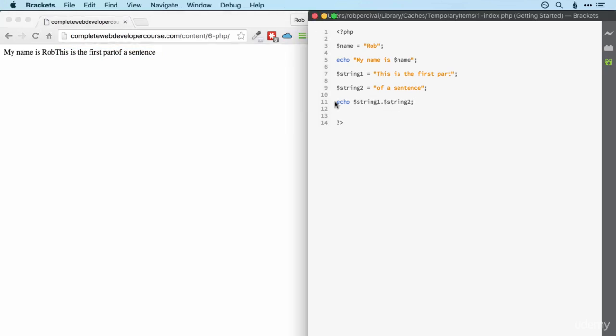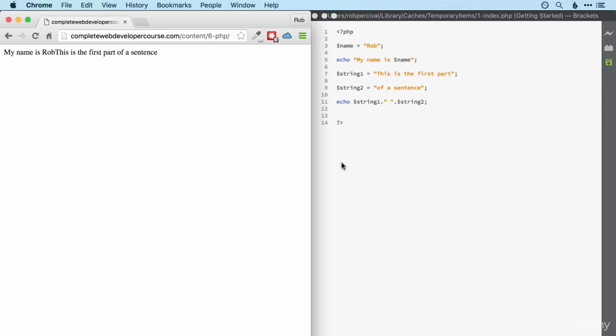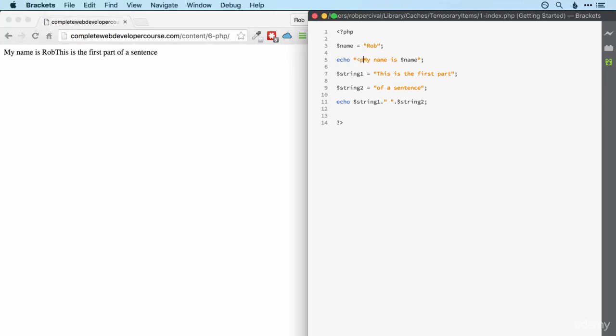So here's a mini challenge for you. Can you change this line, line 11, so that there's a space in the middle of part and of? Go for it. Did you manage it? The easiest way, I think, is to do something like that. So this means string1 dot and then put a space in, and then dot and then string2. There we go.